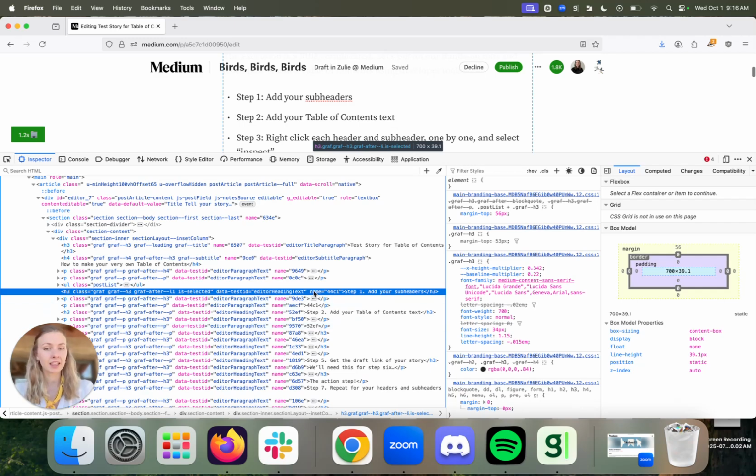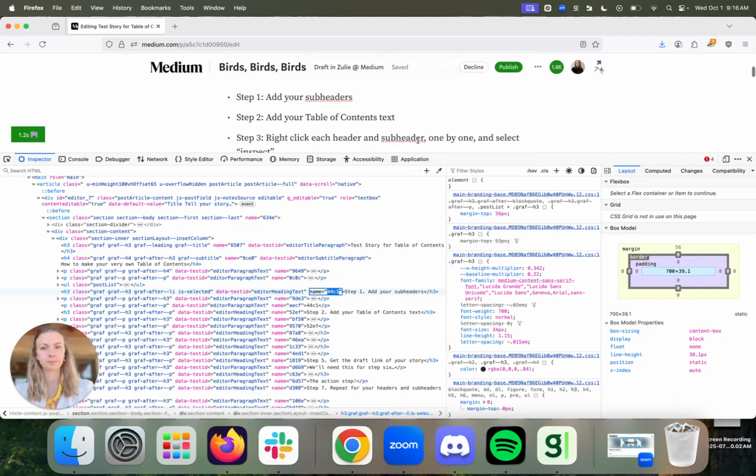And within that highlighted line, you're looking for name. Name is basically what the website thinks that subheader is called. Obviously, we've given it a name in English, but the computer behind the scenes has given it this code name. So that subheader to medium.com is known as 44C1. That's the name that you're going to want to copy.